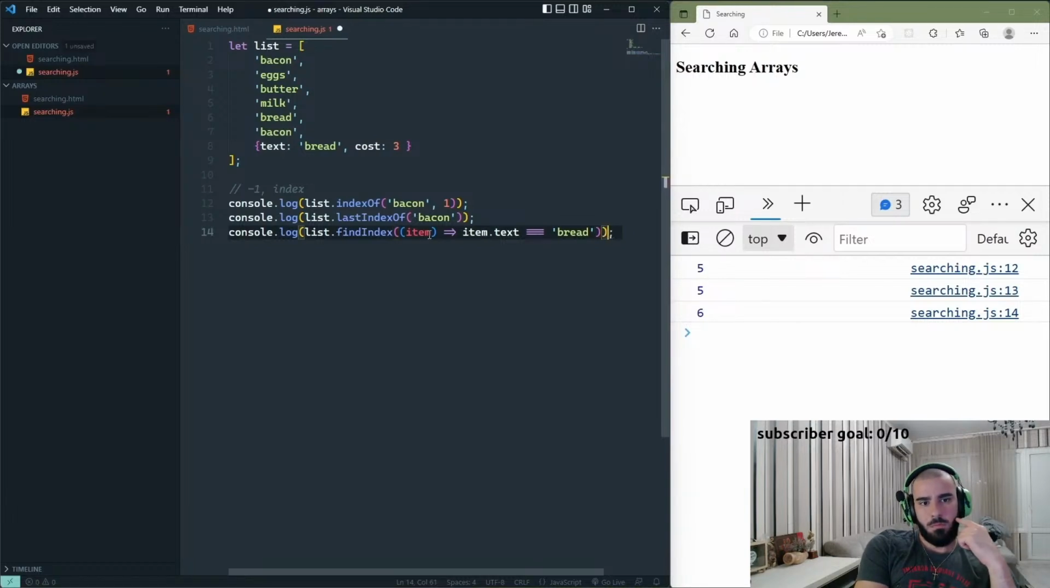In the next lesson, we are going to talk about the find method, which is somewhat similar to the find index method, except that it allows us to search an array for an actual item so that we can retrieve that item.